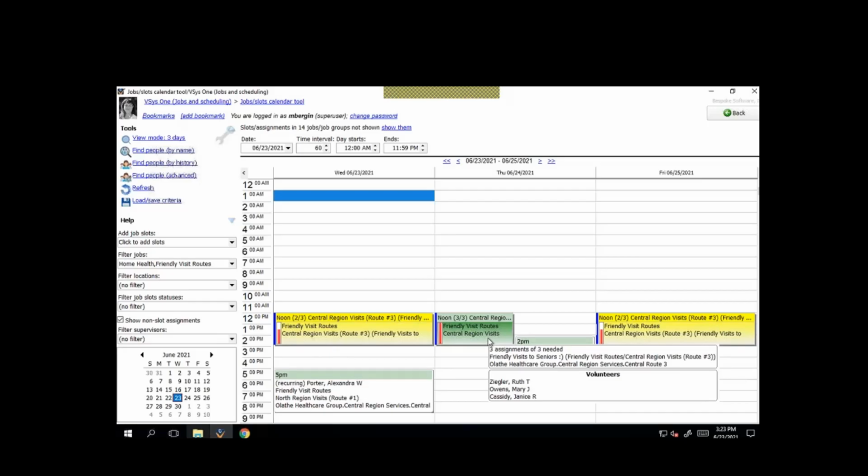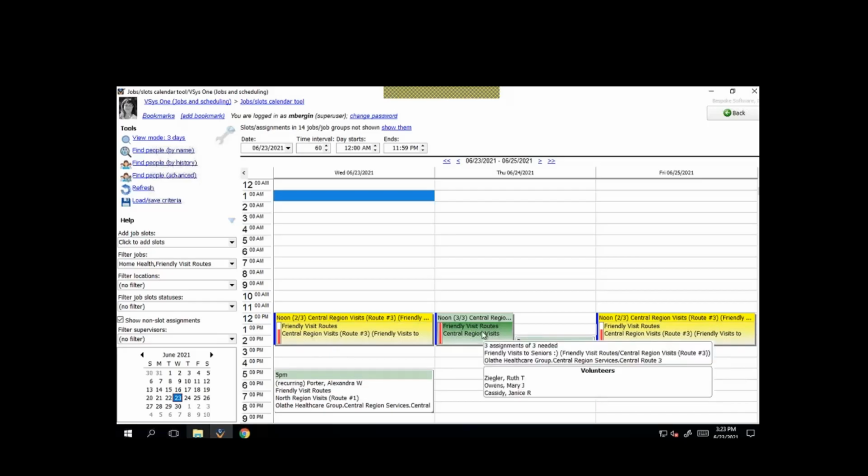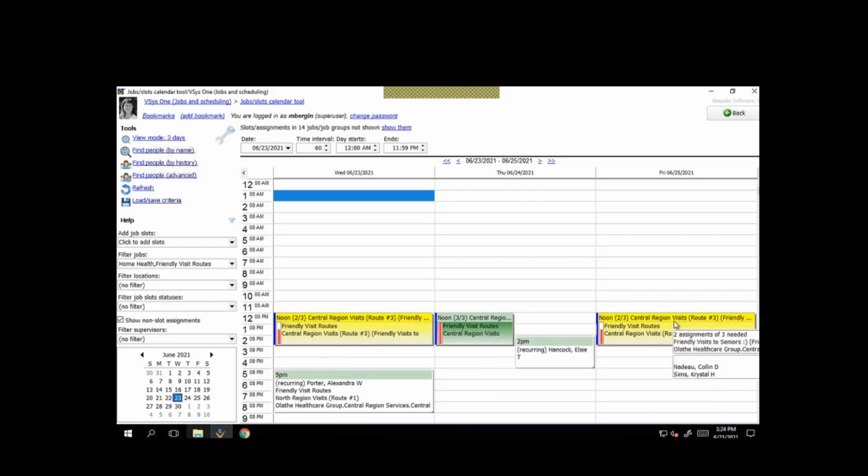Tomorrow we're good. We need 3 people. We have 3 people. And as I hover over, I can see who's covering that shift. And then again on Friday, I can see I've only got 2. And I've got that look of being able to see where I need to plug some people in.